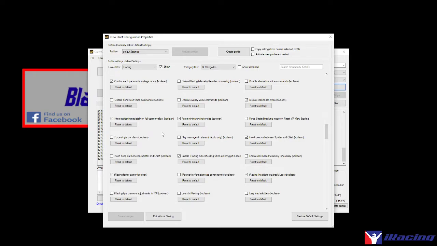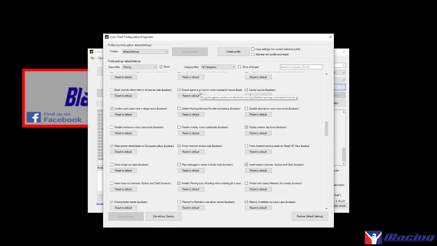Let's see here. Ensure game is on top for voice command macros is ticked. Cache sounds is ticked. Confirm each pace note and stage ticked. Delete iRacing telemetry unticked. Disable alternative unticked. Disable behavior voice commands unticked. Disable overlay voice commands unticked. Display session lap times, that is ticked.